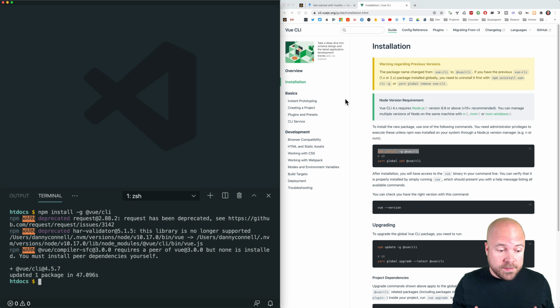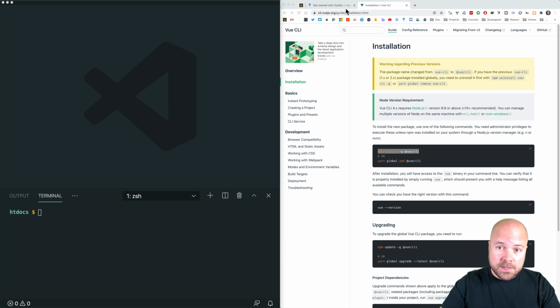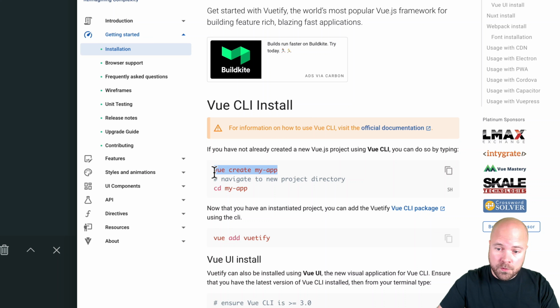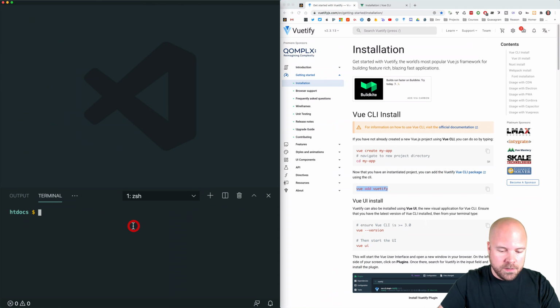Okay, the Vue CLI is now installed and we can now create a new Vue project. So we want to jump back to the Vuetify page and we basically want to create a new Vue app with the Vue create command, cd into it, and then run Vue add Vuetify to add Vuetify to the project. So you want to make sure you're in the folder where you store all your projects and then run Vue create and then the name of our app. And I'm going to call this Vuetify-to-do.